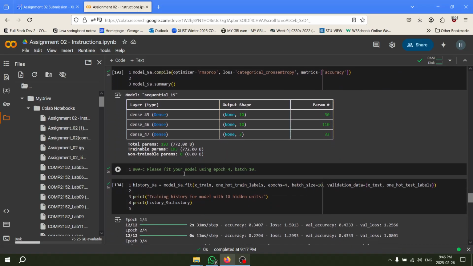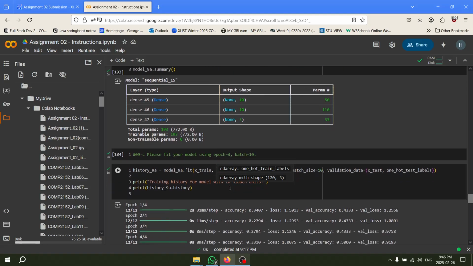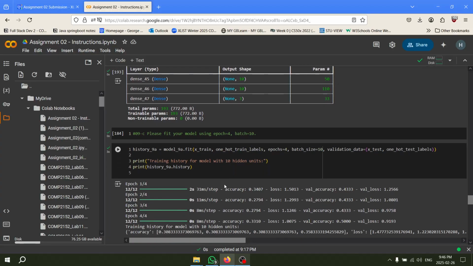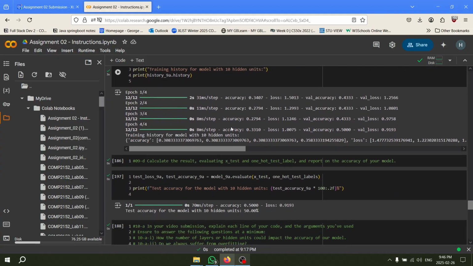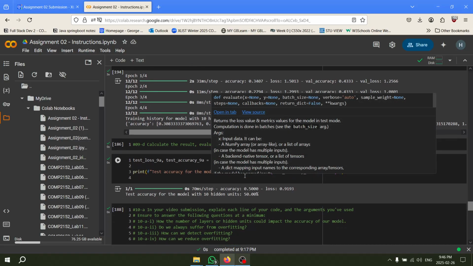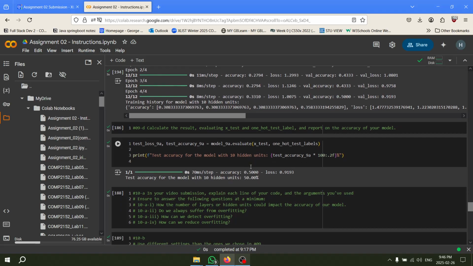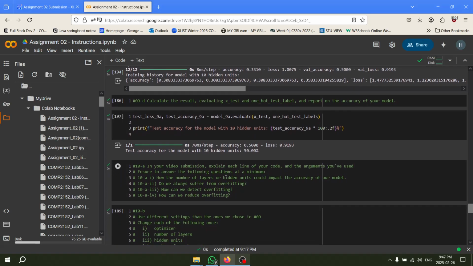9c says please train your model using epoch 4 and batch 10. So we have to make batches of 10 of the data and train it 4 times on the data. After doing that, it says calculate the result evaluating the X test and one hot test label and report on the accuracy of your model. So my model is 50% accurate, not that good, I guess.